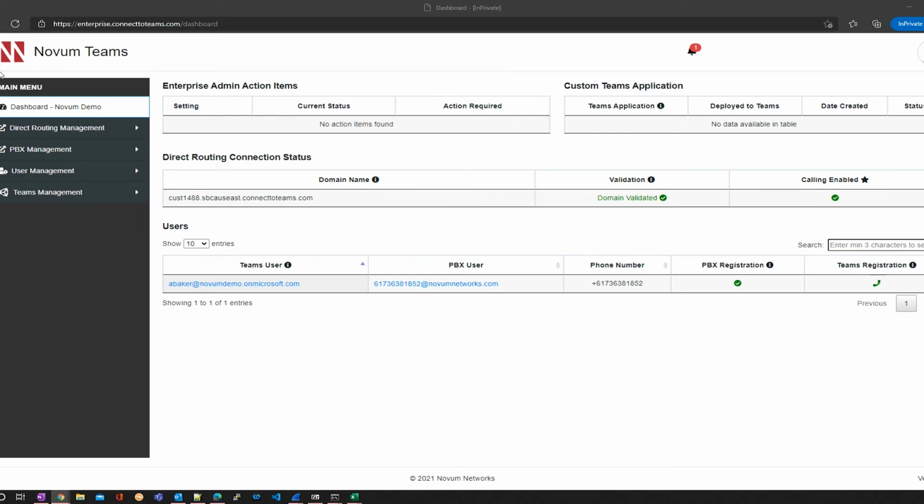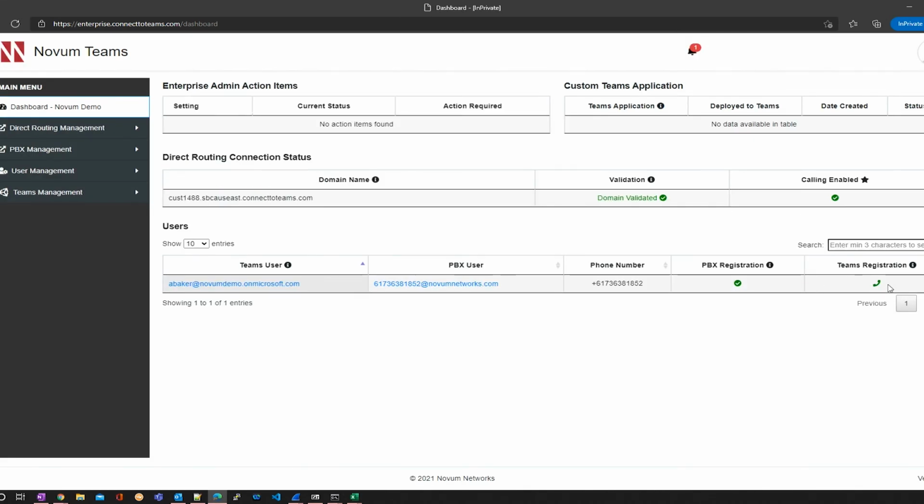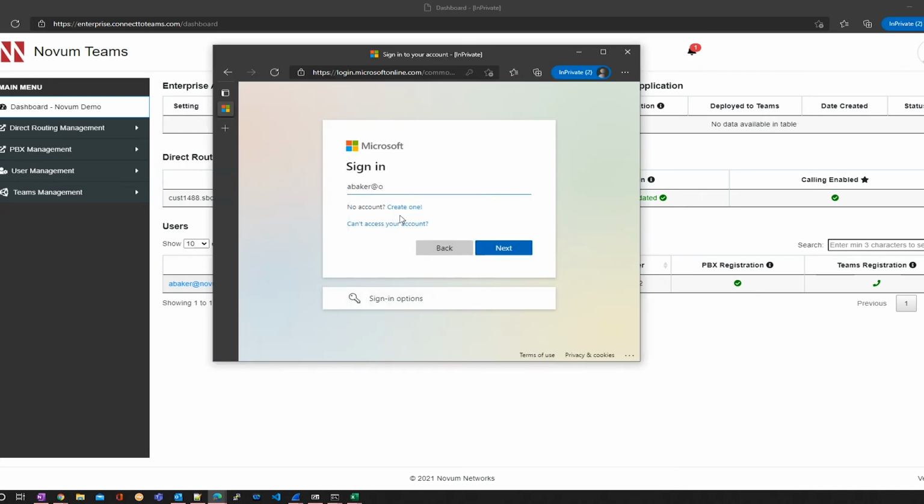Next, refresh the dashboard page and you will see that the user has been connected to Teams. After a while, you can also see that the PBX registration has been successful. So, if the user logs in their Teams app, they will see the dial pad. Let's have a look at that now. Enter the user's email and password.